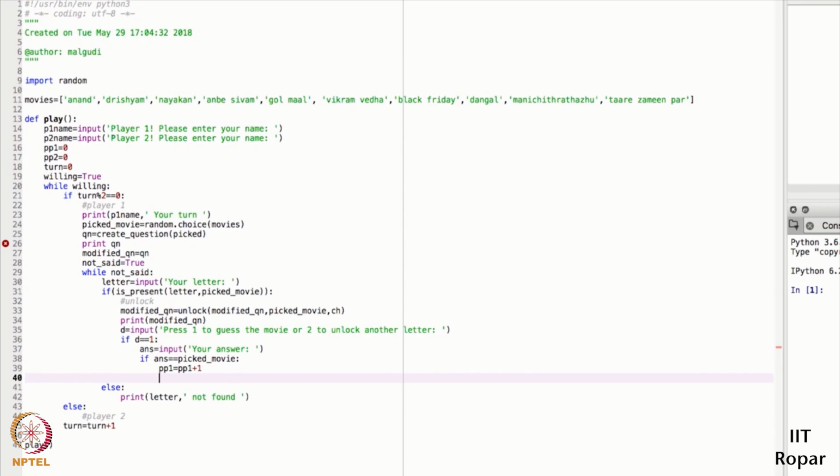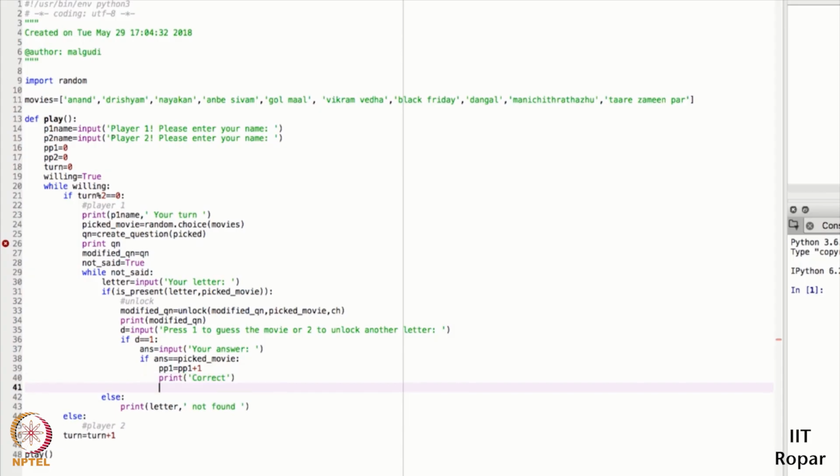So I have to let him know that his answer is correct. I have to print that his answer is correct, and I will have to make this not set false. I have used a variable not set based on which the game will continue. I have to make it false because initially he has not set the answer, so I had made it true. Now given that he has set the answer, not set should become false.